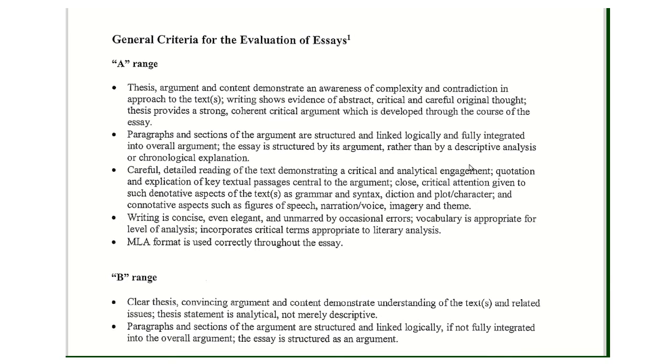We always have to come back to the thesis statement in our argumentation, in our essay, and reiterate that for the reader to orientate themselves back to that. The essay is structured by its argument rather than by descriptive analysis or chronological explanation. And all that means is you're synthesizing a new argument on the page that you came up with a thesis statement. You're reaching out to the various texts, primary and secondary sources, in order to buttress your own argument. And you're not just giving a book report.